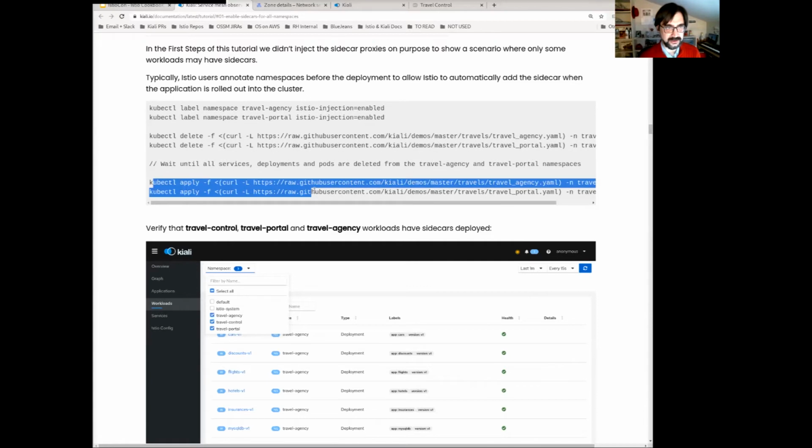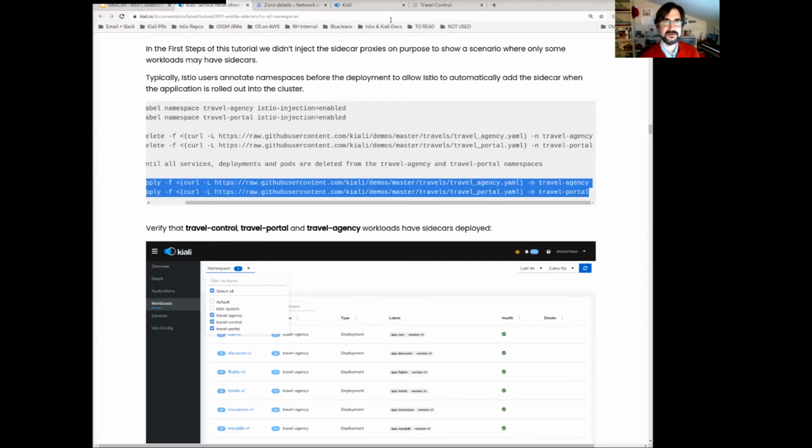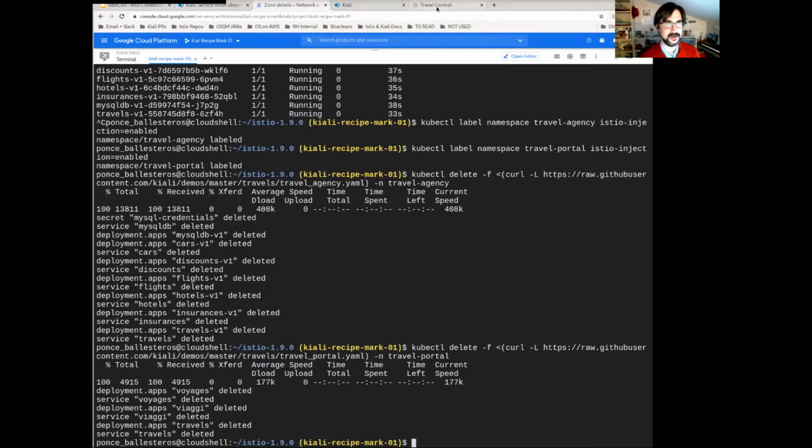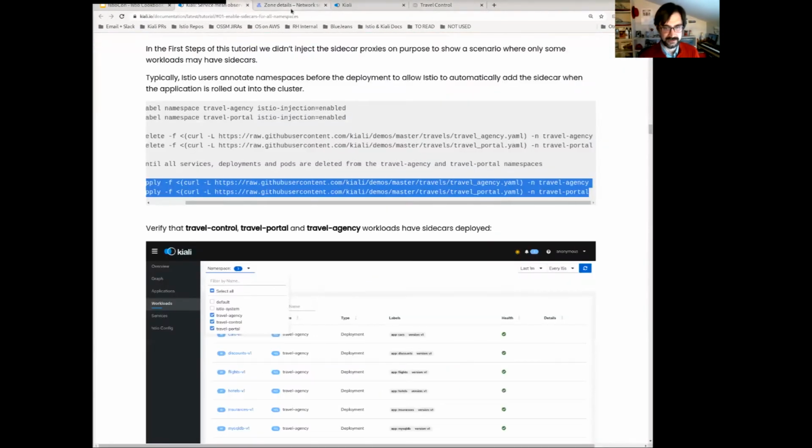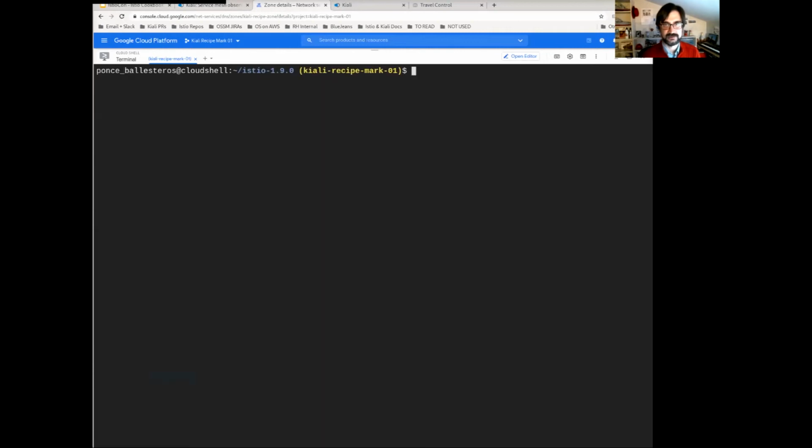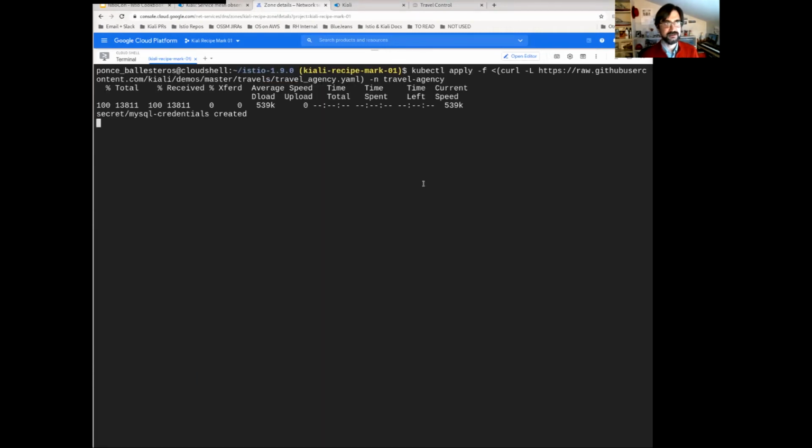So now I'm going to redeploy the workloads. Here I'm going to, okay, this is my shell.